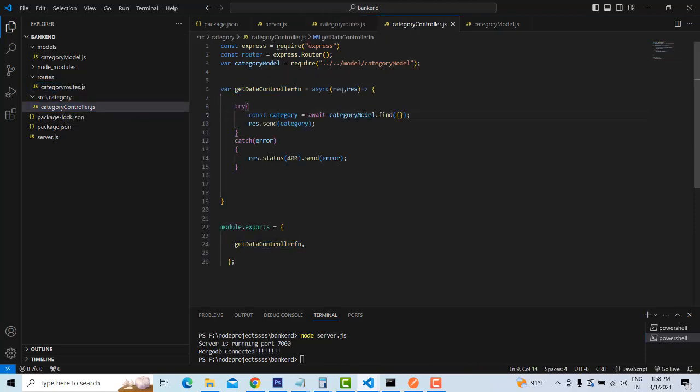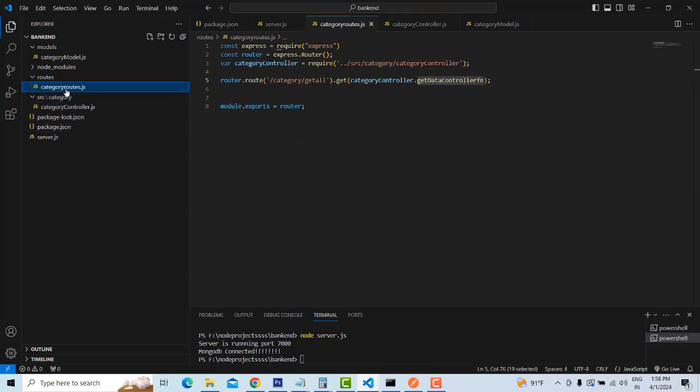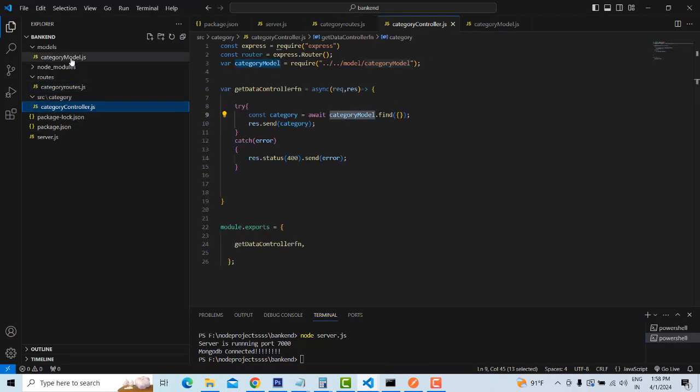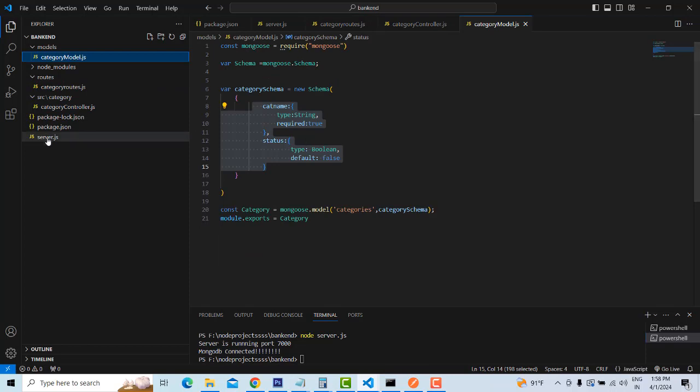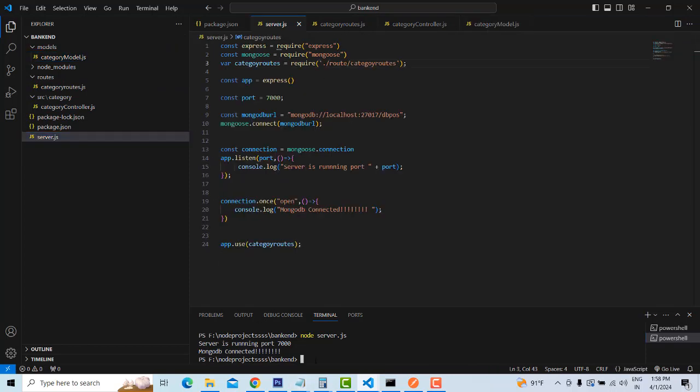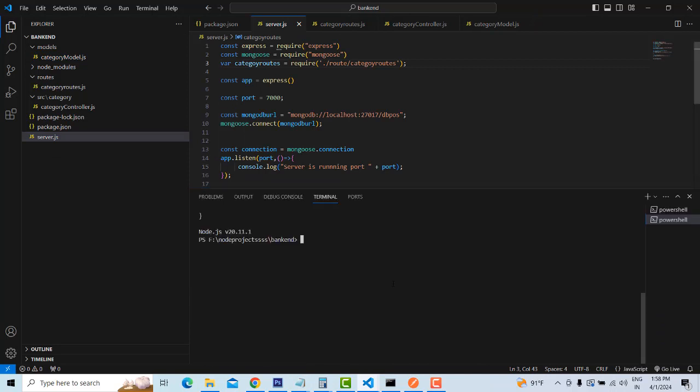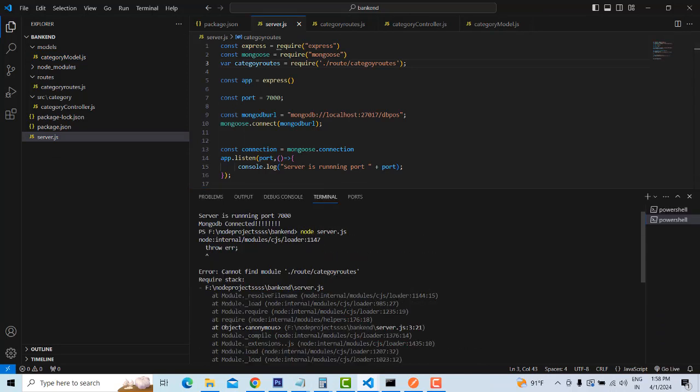It will be calling the model to get all the records. So here it's calling the model, loading all the records and passing them to the front end, right? Now let's run and check it. What's the problem? All right, the problem is here.